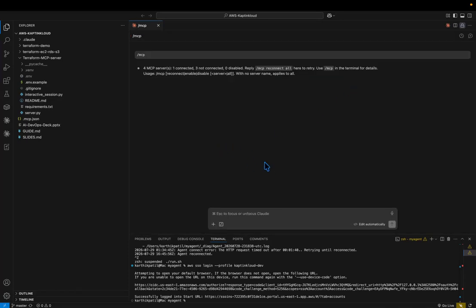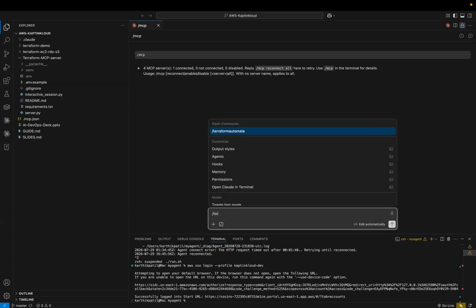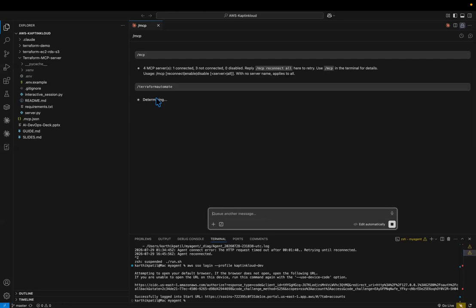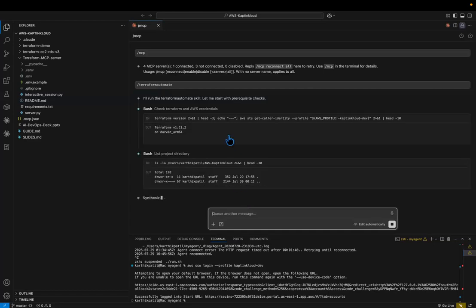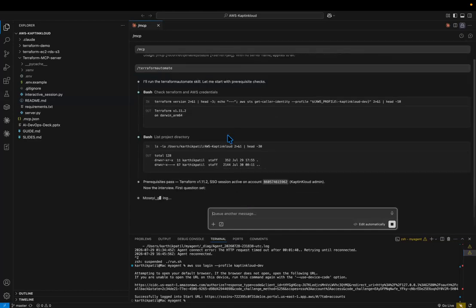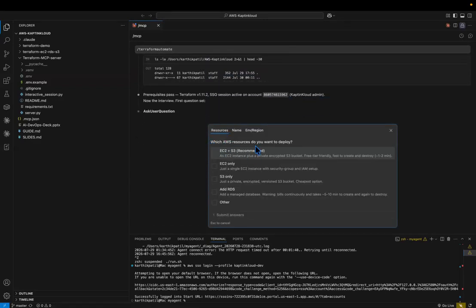Now we just have to load the skill we developed, that is Terraform Automate, and that's it. It will ask a few questions like what you want to deploy and where you want to deploy. Everything is just with a prompt. It's asking which resources you want to deploy: EC2 plus S3, EC2 alone, S3 alone, or RDS. In my case, I'll go with EC2 plus S3.